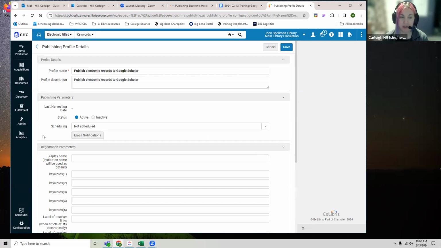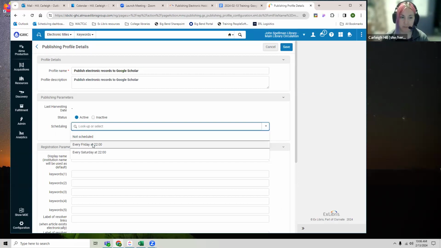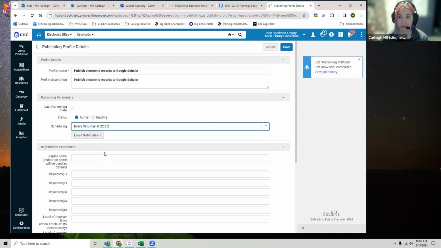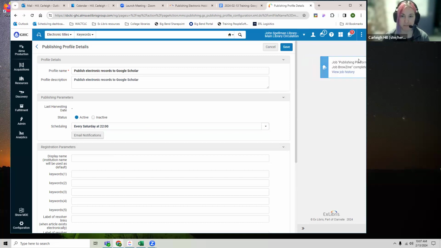and you can see right here, publishing parameters. You want to set that to active and also schedule it. If it is not scheduled, it's not going to run, even though it exists. You can set it for every Friday or every Saturday. It doesn't really matter. Oh, look, your publishing platform job for LibKey just finished.